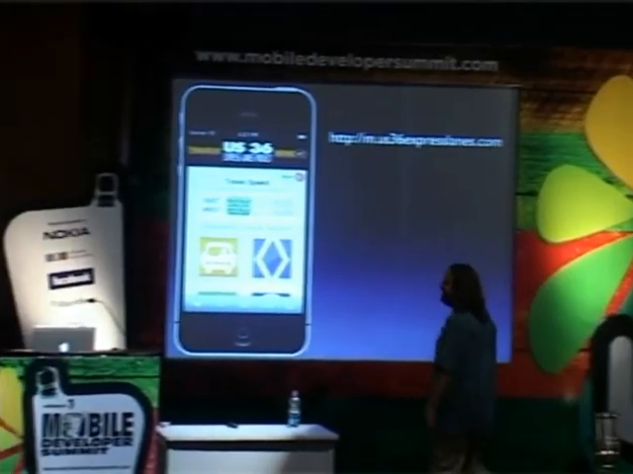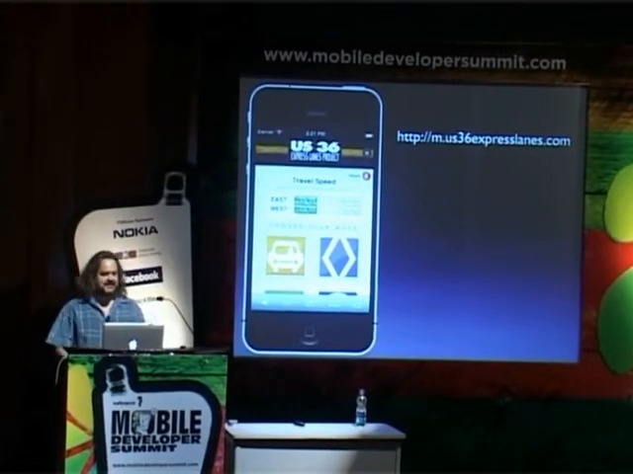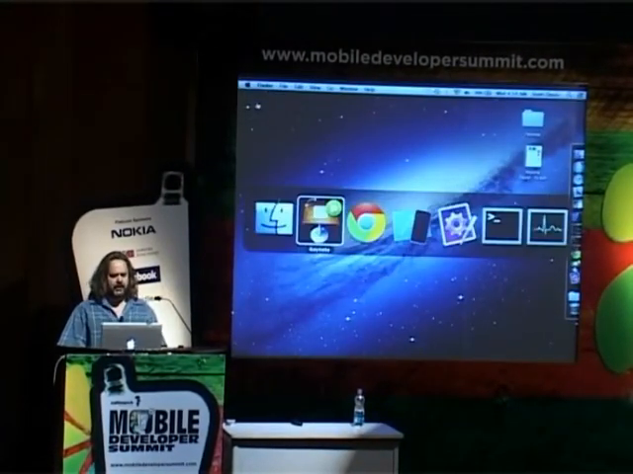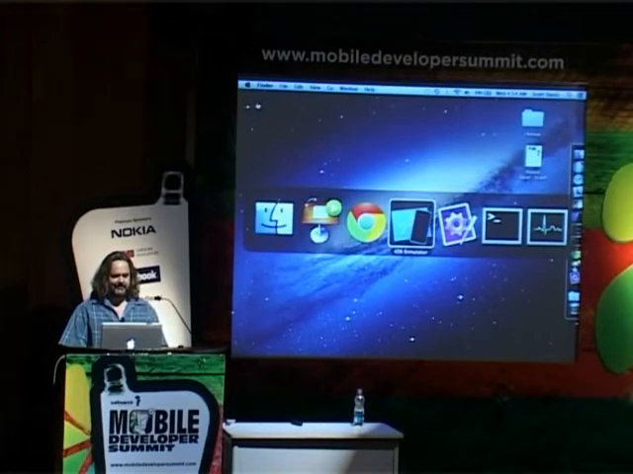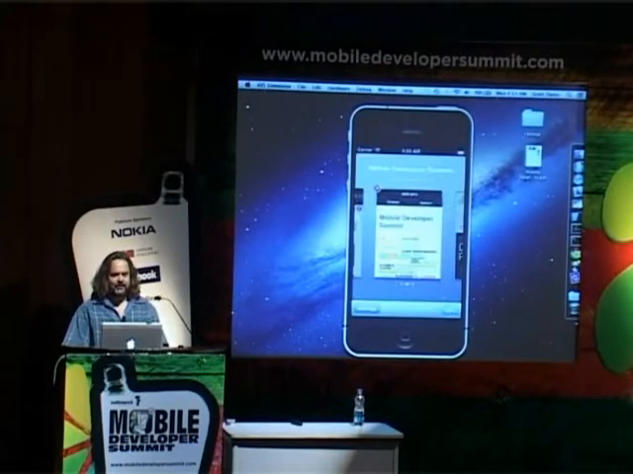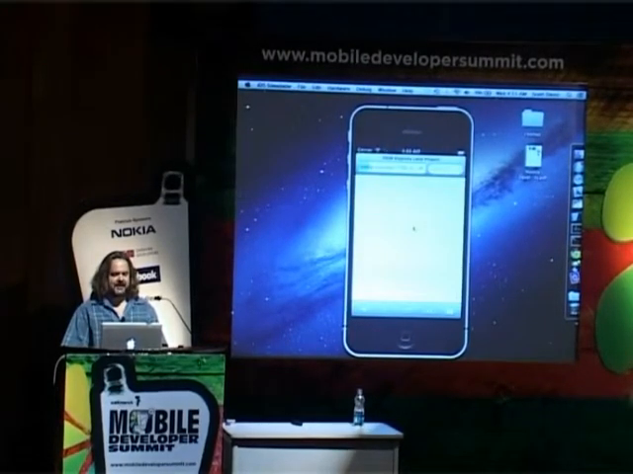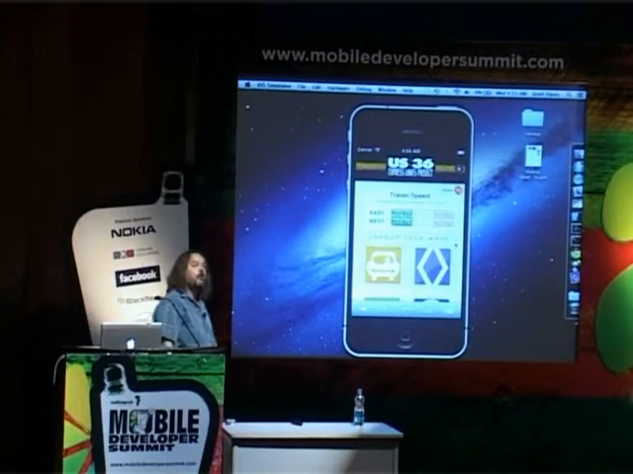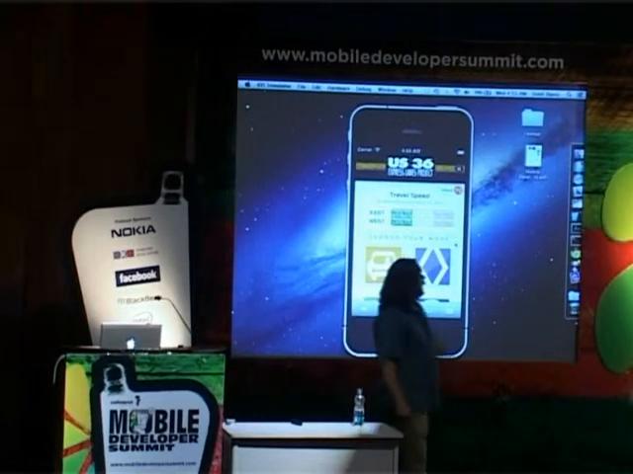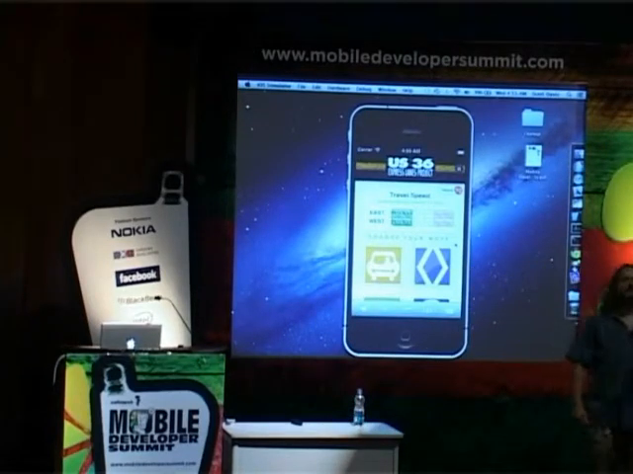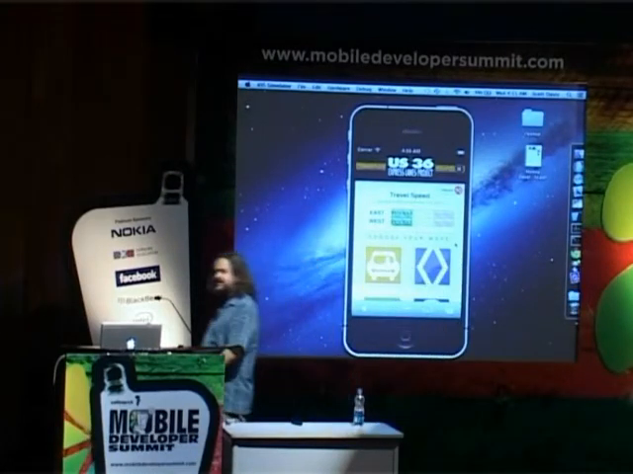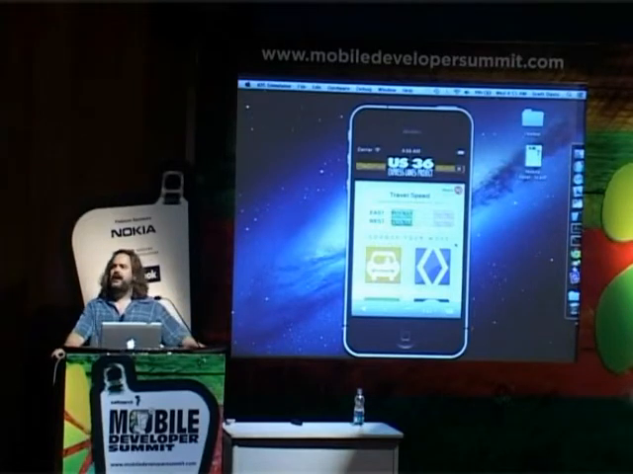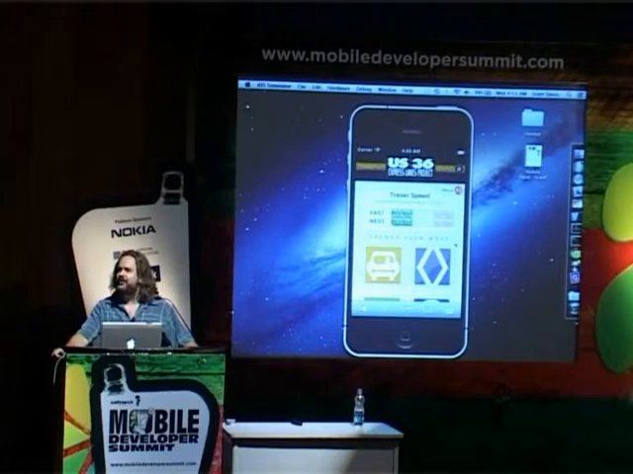If you go to us36expresslanes.com, they couldn't find a longer domain name, which is really unfortunate. If you go to us36expresslanes.com, you're going to end up with a great example of a jQuery Mobile application. And part of what you see there is there's a bit of a thermostat, green, yellow, red. Traffic is really good right now on US 36 because it is 4:55 in the morning in Denver, Colorado. So traffic is right on the money. You've got nothing to worry about there.